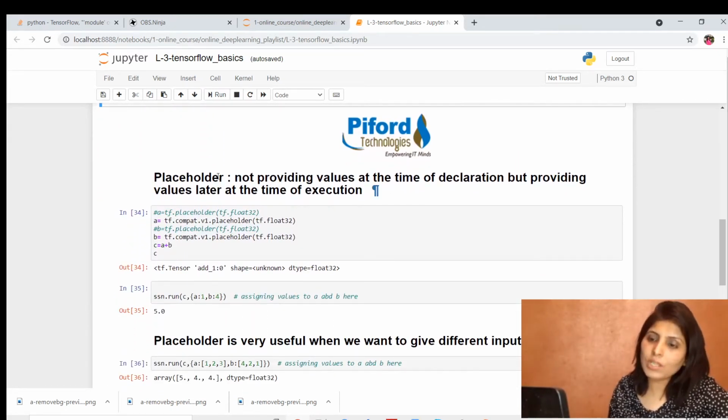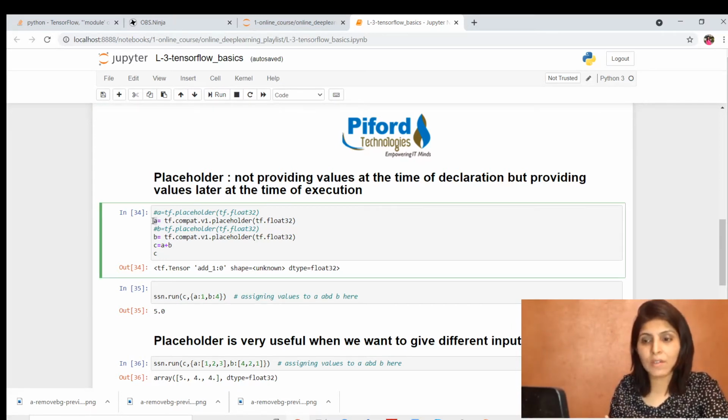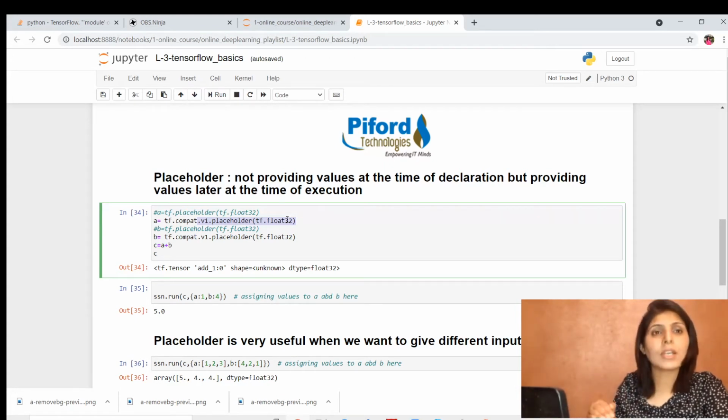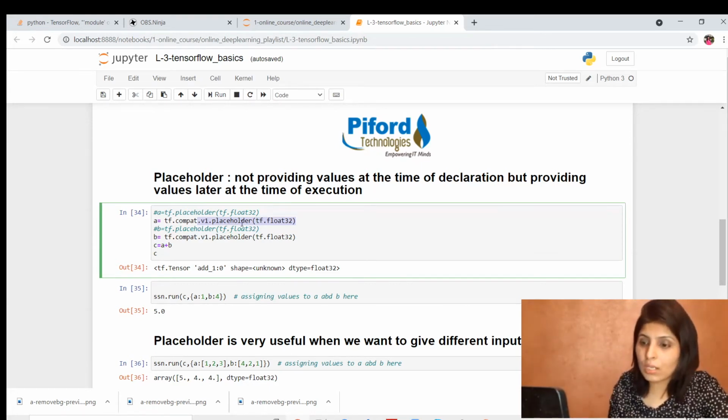Now let's understand what a placeholder is. Placeholder simply means, we see that till now what we have done is we are defining a variable and we are defining a value over here only, right? Placeholder means we don't want to give a value right now, but later at the time of executing the code, while running the graph. I don't want to give a value while building the graph, but I want to assign a value to the variable while running it. At the time of execution I want to assign the value. So in that case, you can use a placeholder.